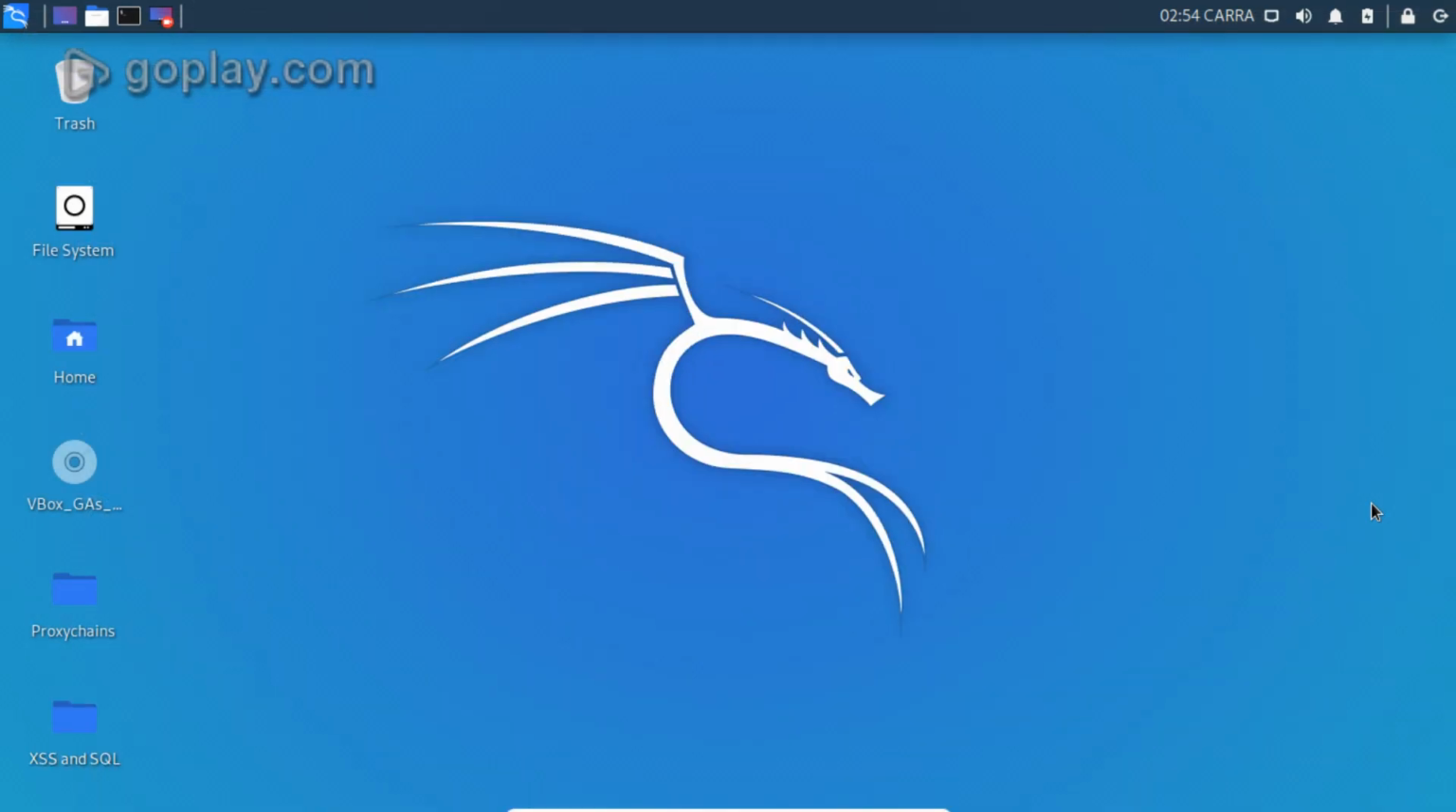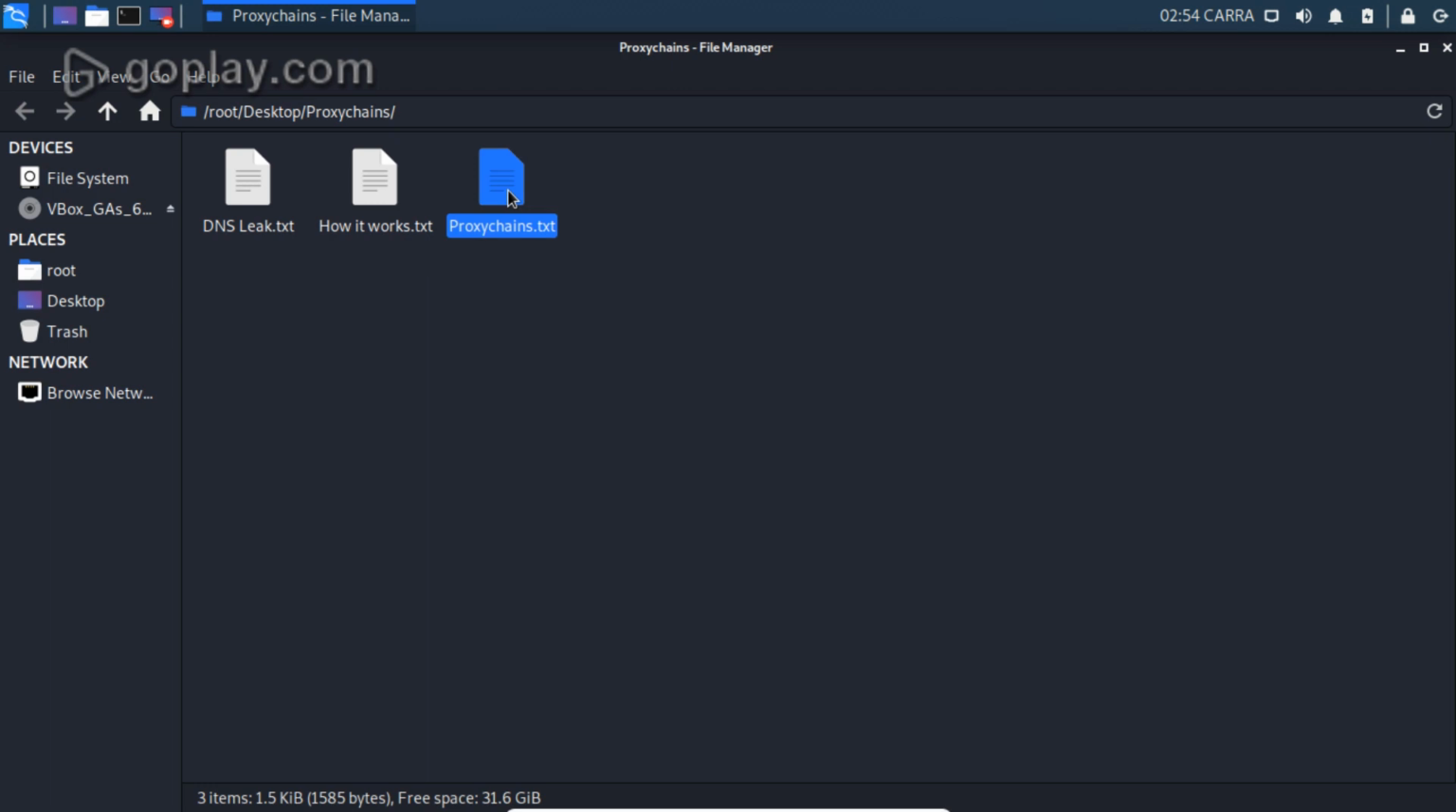Hi guys, HackerMap here, and today we are going to learn how to set up proxy chains and stay anonymous over the internet. So let us start by understanding what proxy chains are.